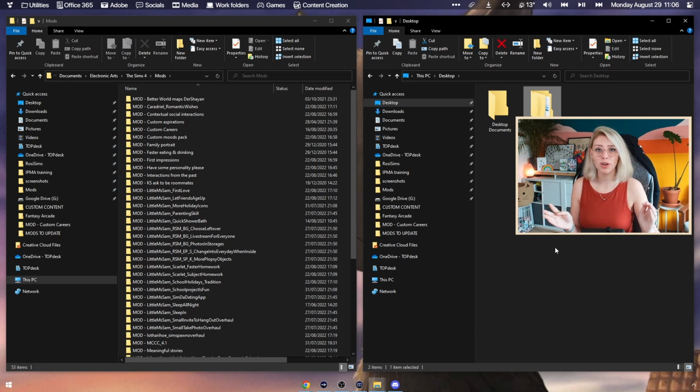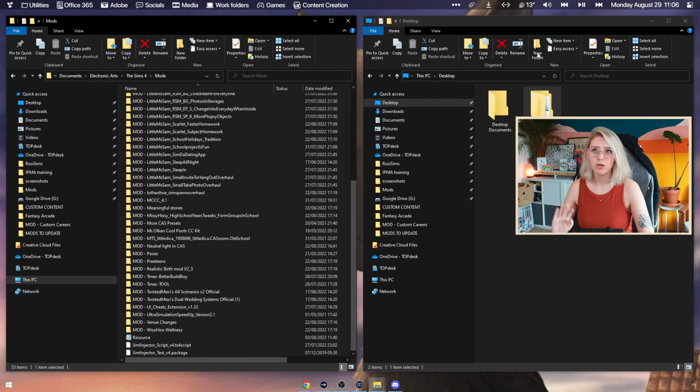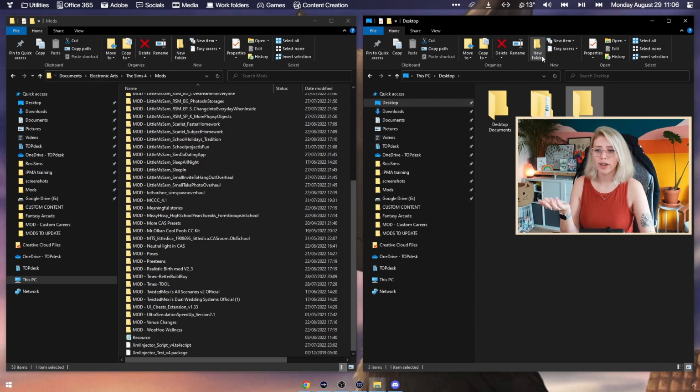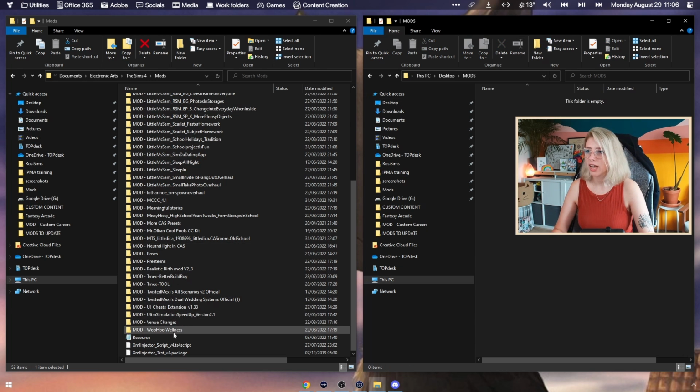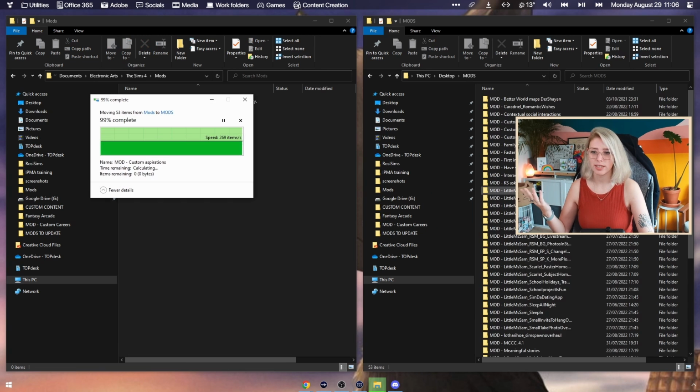If your game doesn't run fine, what you do next is you select all of your mods. Because those are a lot of separate folders, I actually go ahead and create a new folder on my desktop. I just call it mods. I go in here, I select all of them, I drag them out. It's gonna take a while.